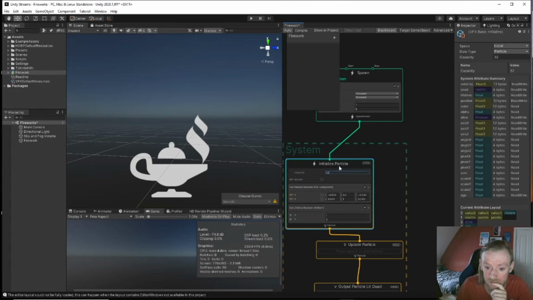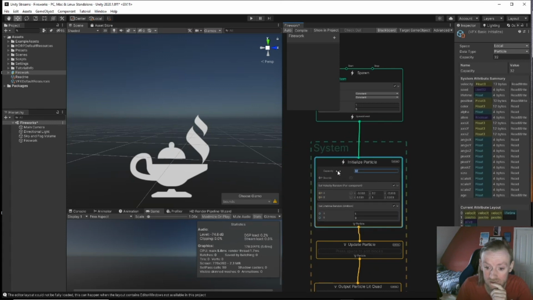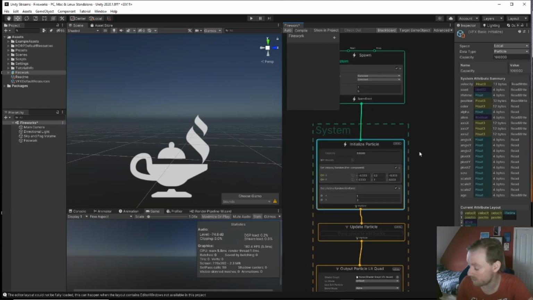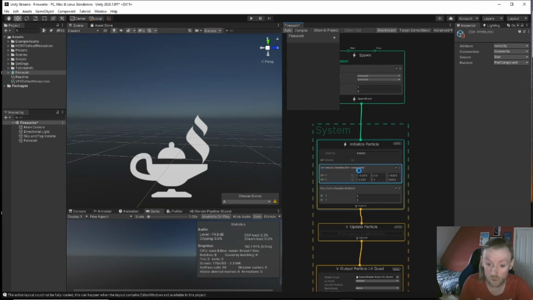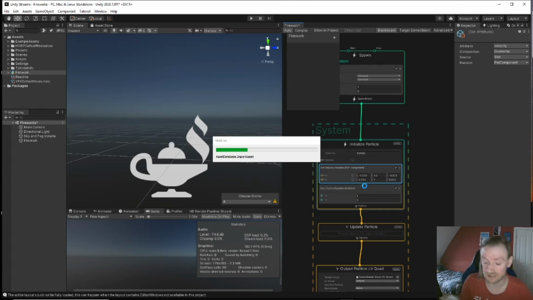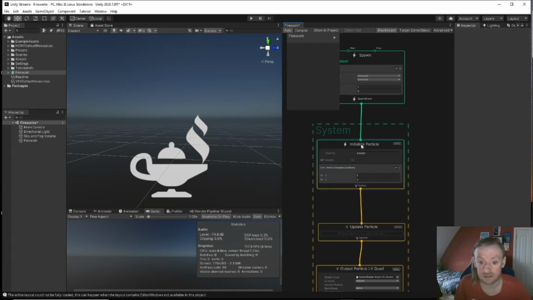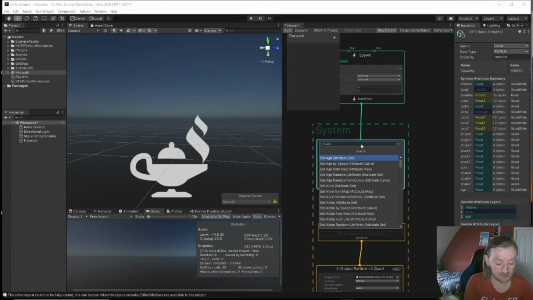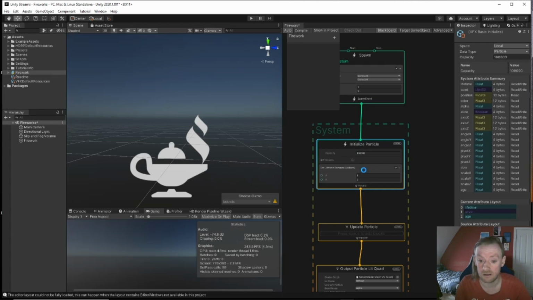We'll bump the capacity up loads, in case we ever do want to add more in. I don't think we will. Random velocity, no, we don't want a random velocity. We might want a random lifetime, but we'll see. We'll do a set velocity first. We want it to go up in the Y.